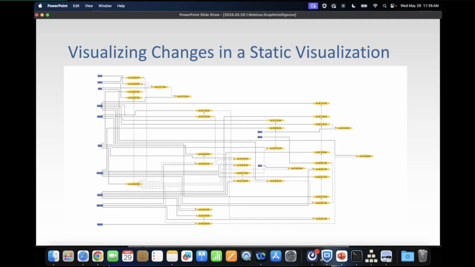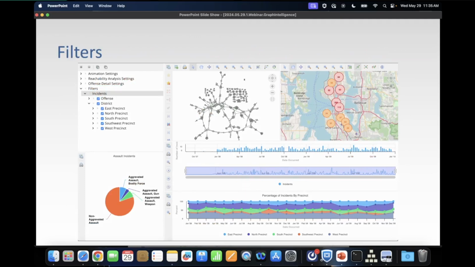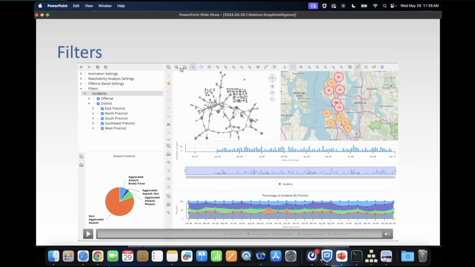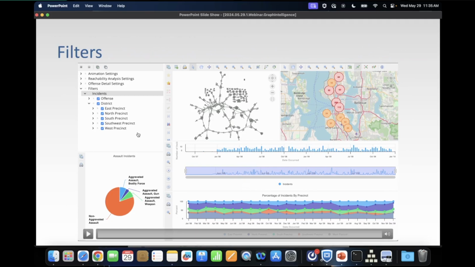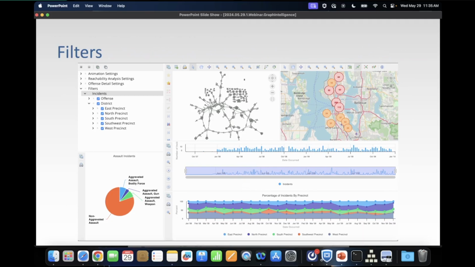Okay, very good. We're going to move into our next type of graph intelligence capability, and that's for filters, because sometimes you don't need to see everything all at the same time. So we're looking here at an example crime network. Over here on the left side, we have information about the types of incidents and where they occurred. We have information or selections of the different precincts where these crimes occurred.